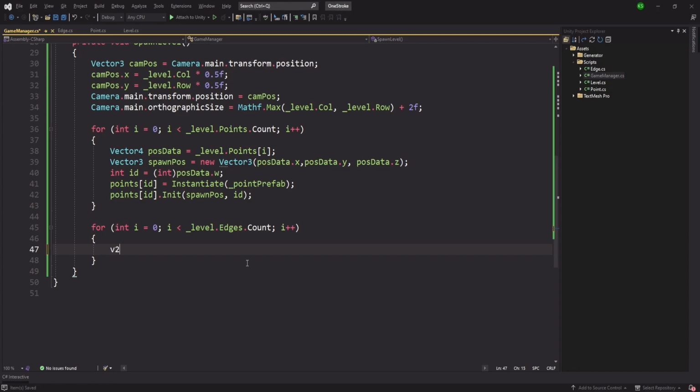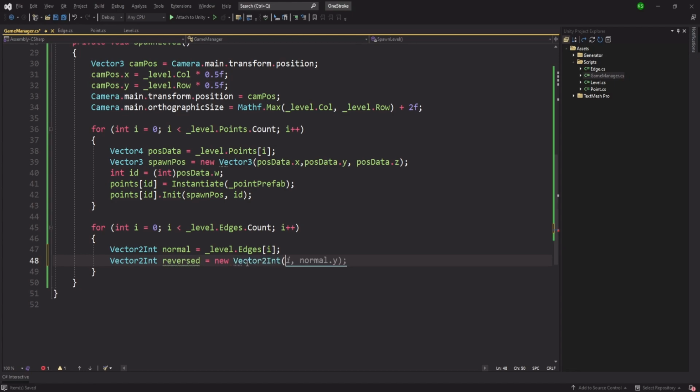So similarly for our edges, Vector2Int normal is going to be equal to level.edges of i, and Vector2Int reverse is going to be new Vector2Int normal.y and normal.x.